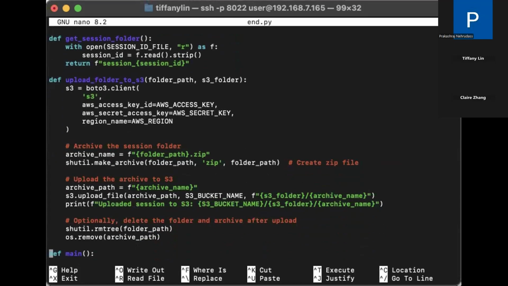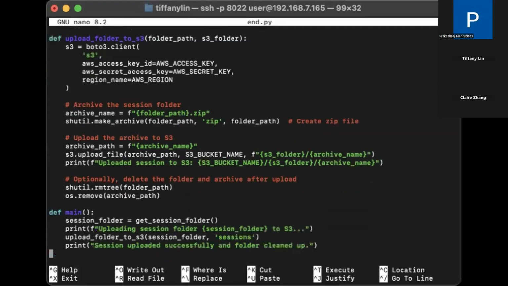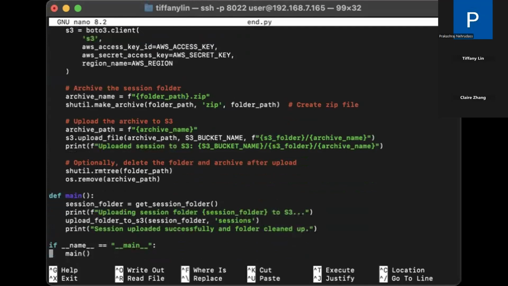And I already declared the bucket name as DSCI 560, so it will be stored in that bucket, and in that bucket there is a subfolder called session, so it will be stored in the session subfolder. Once everything is over, this temporary file session id.txt will be deleted automatically.